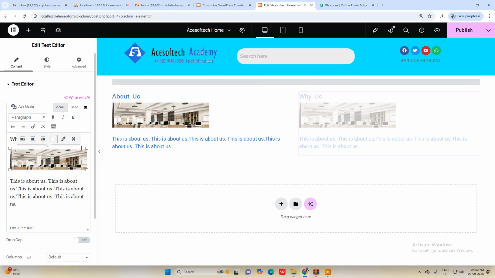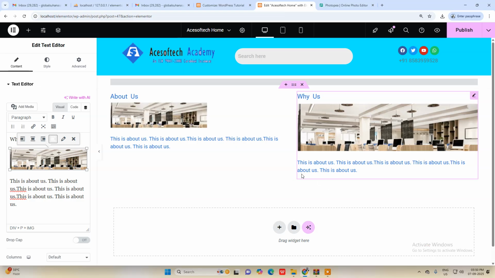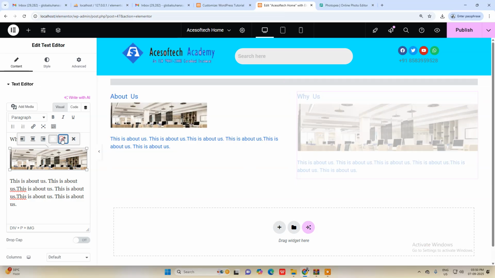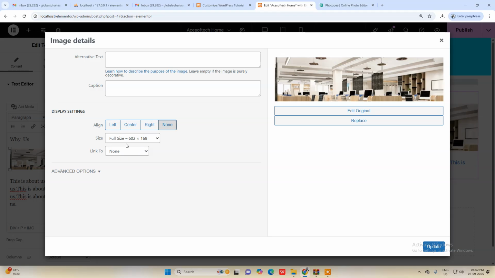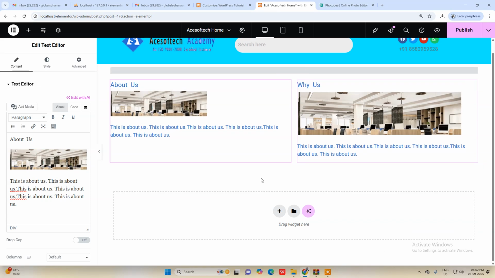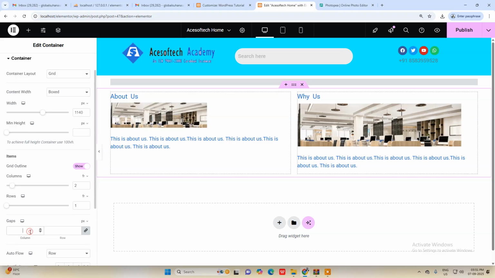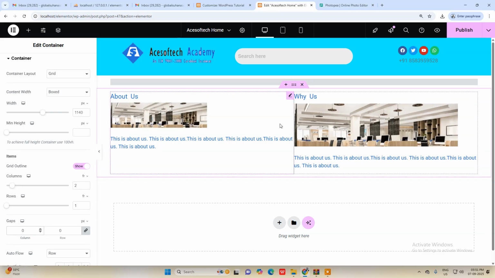You can select the image and make it bigger if you want. For example, this larger image will come larger as compared to the previous one. Okay, it's very large actually. Or in customize, you can give a custom size also. Like this. So now our about us and why us are ready. One more thing, here you just put gap 0 so that there will be no gap between these.